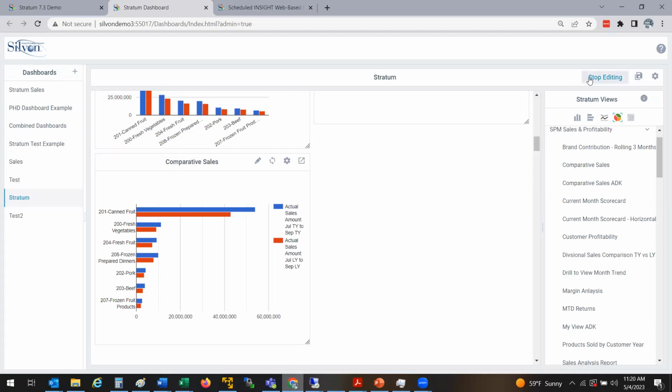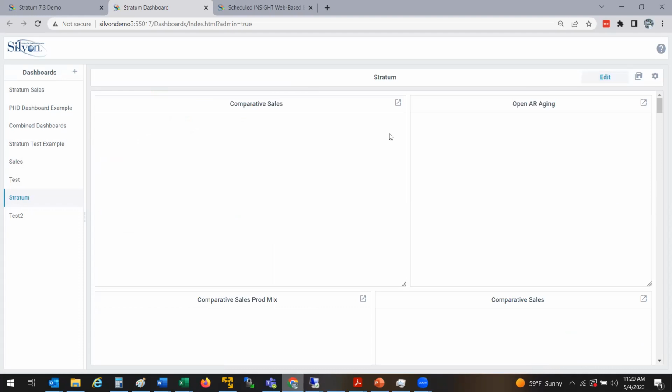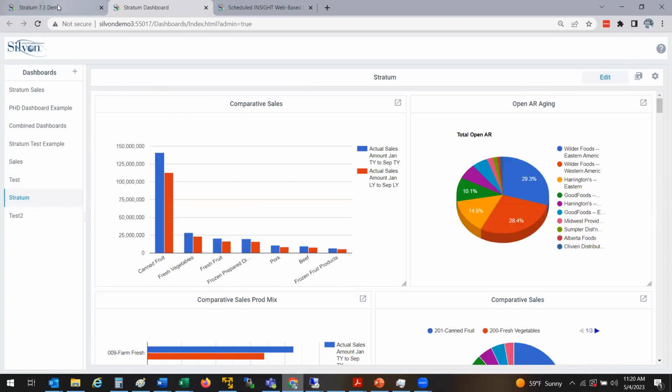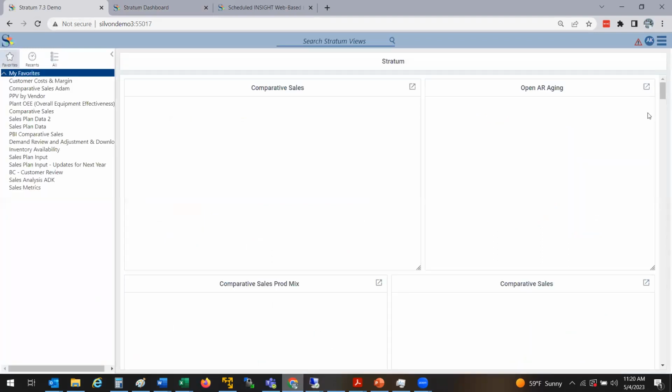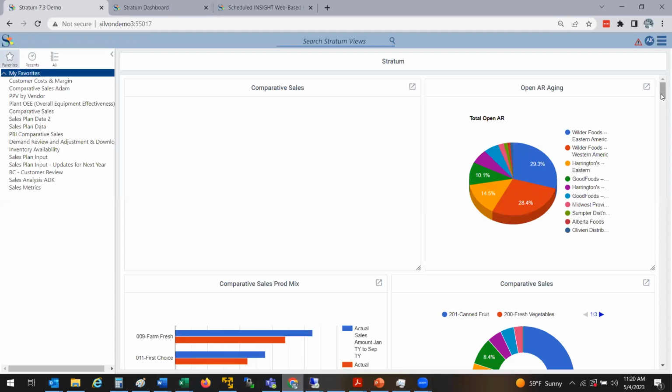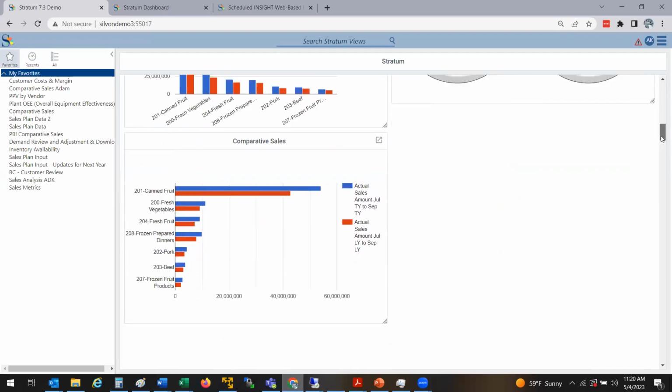So as I stop editing, this actually becomes available within my dashboard, right? So if I go ahead and stop edit, and then come back into my dashboard, if I refresh my dashboard or my instance of Stratum, if you will, the dashboard then renders. And there it is. There's my new widget. So all the users, next time they log into Stratum, or if they do a refresh, will see the new dashboard widget populate, and they'd be able to take advantage of that pretty quickly.